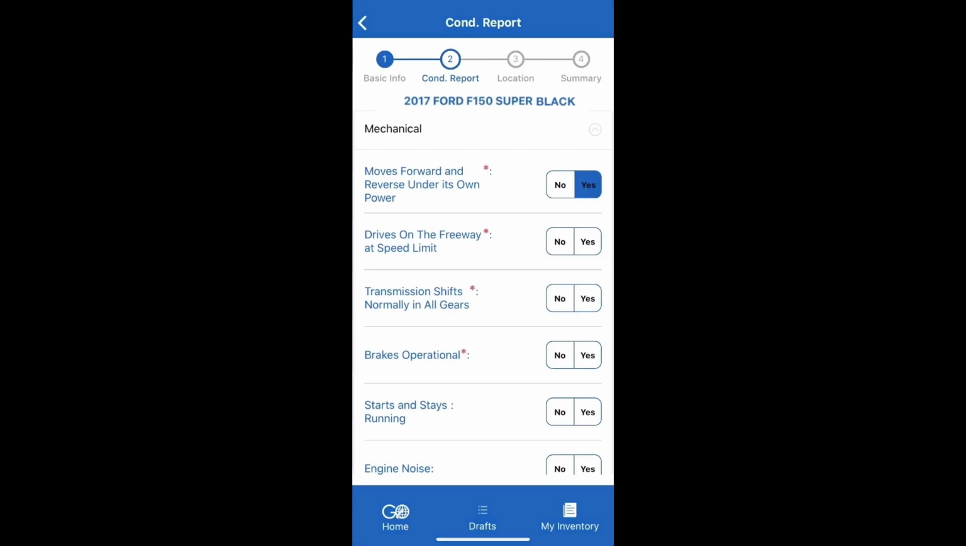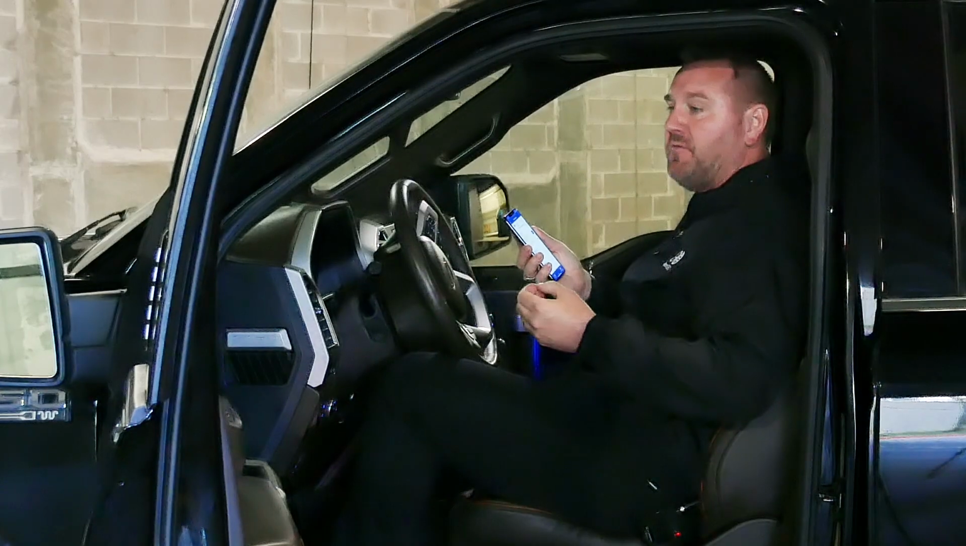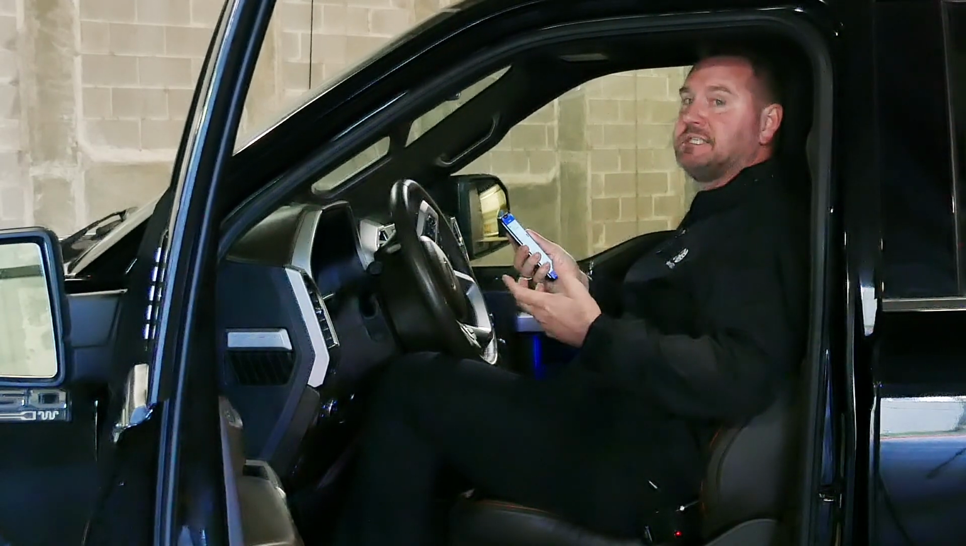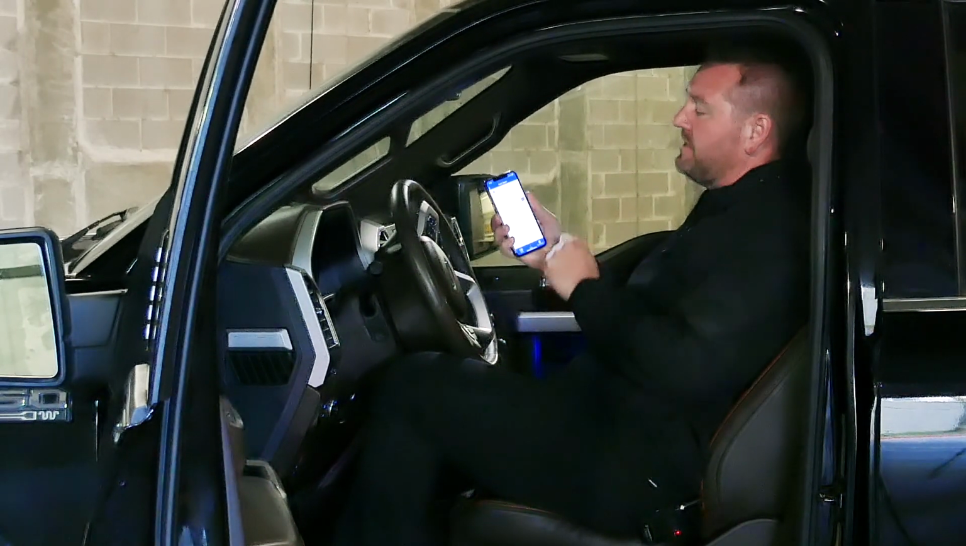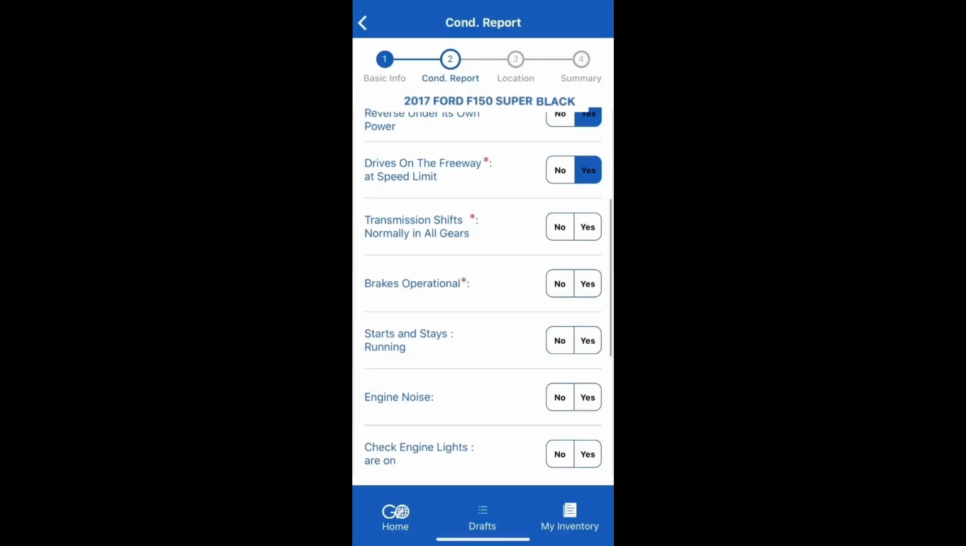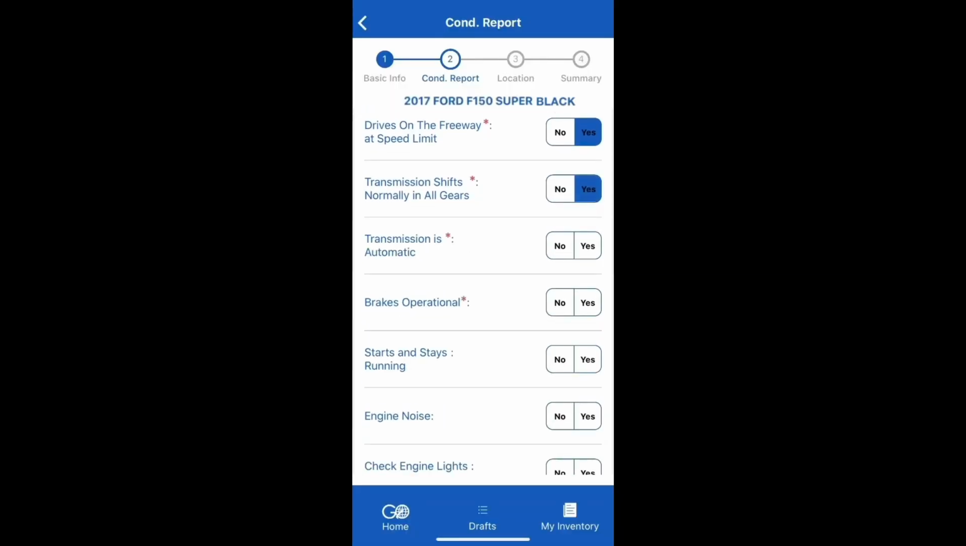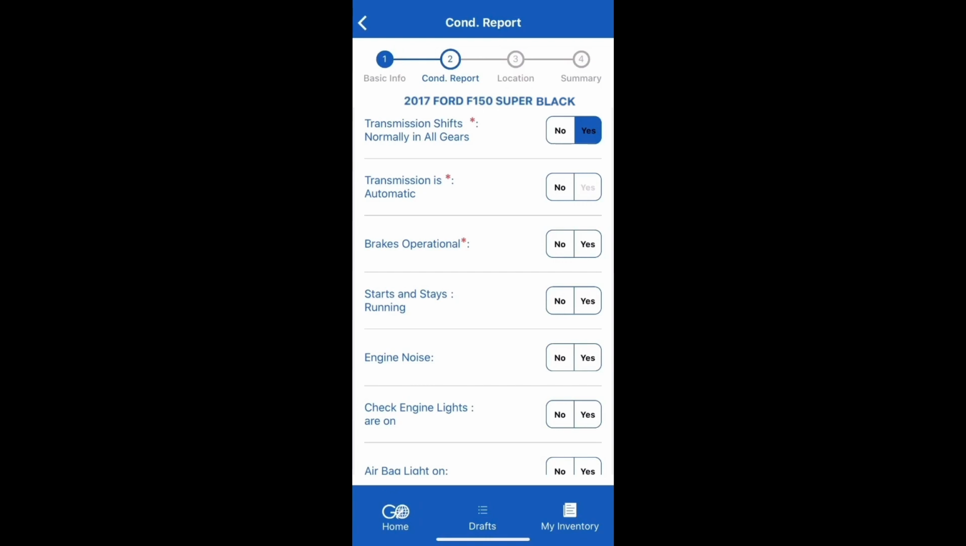I drove the vehicle over here on the freeway. You'll have to verify that it can get up to at least 60 miles per hour if you're gonna mark the next one, which is drives on the freeway at speed limit. The transmission has been shifting normally in all gears, and transmission's automatic, yes. And the brakes are operational, yes.